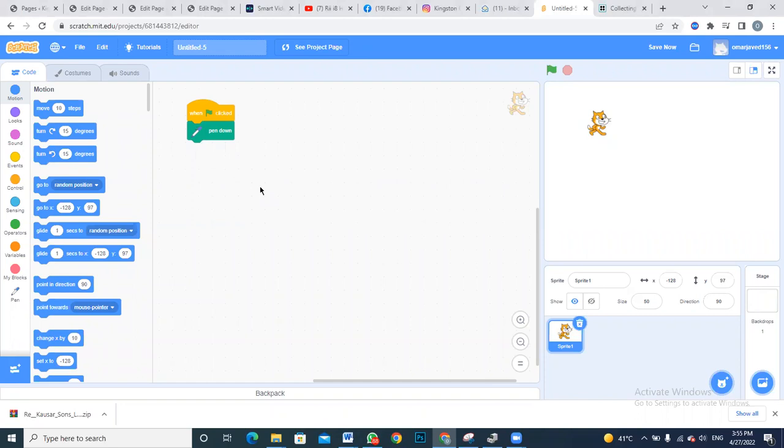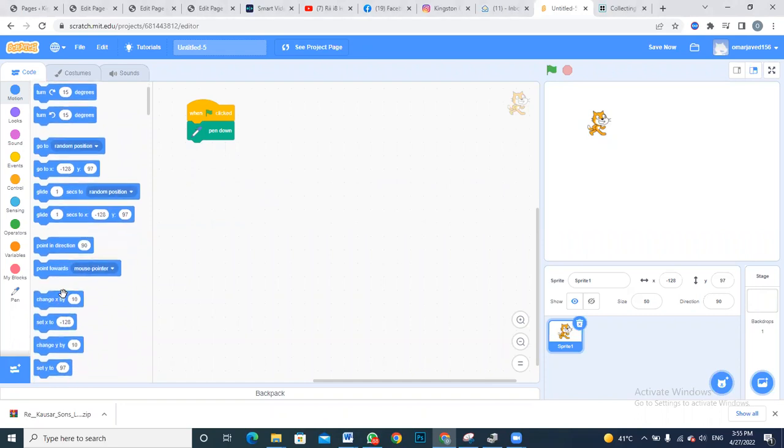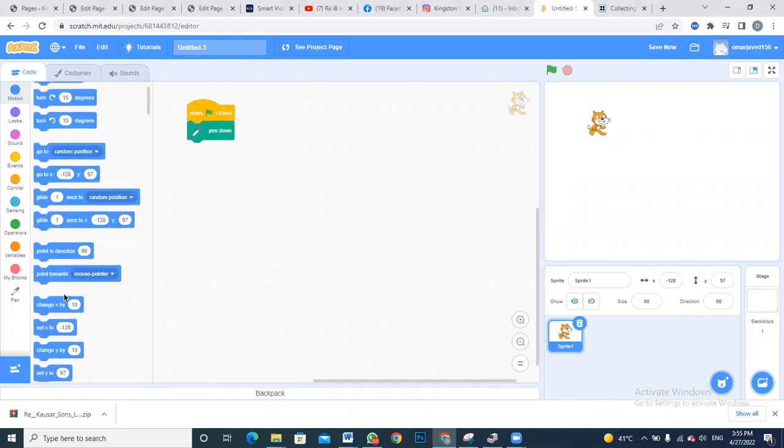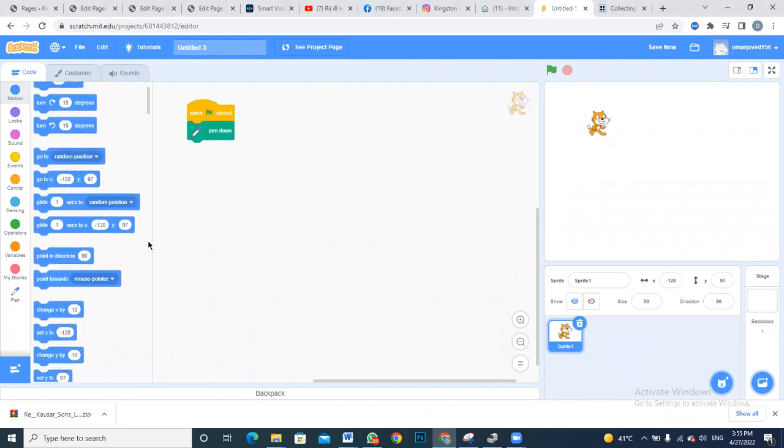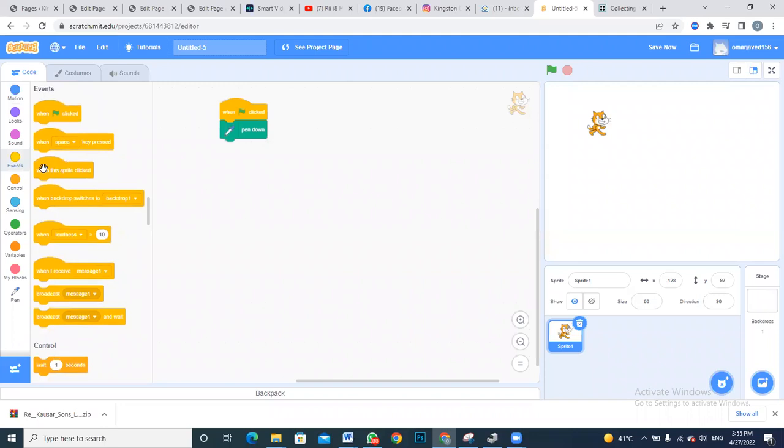A square is four straight lines that are joined at the same angle, and these four lines are all the same. So what we are going to do is put an event to make a square when the sprite is clicked. When we click this sprite, it will make a square.